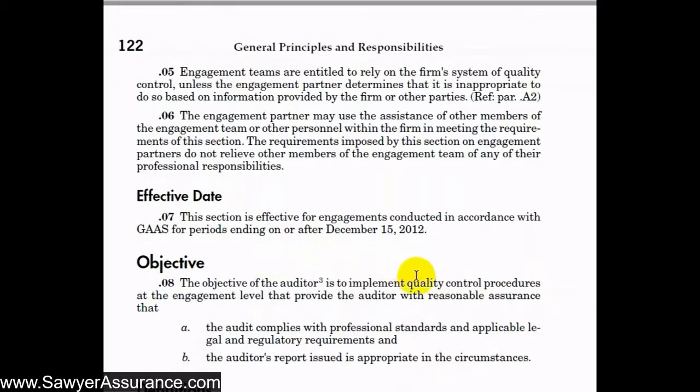We see that the objective is to implement quality control procedures at the engagement level that provide the auditor with reasonable assurance that the audit complies with professional standards and applicable legal and regulatory requirements, and that the auditor's report issued is appropriate in the circumstances. And so remember, this is exactly word for word from the QC section 10 that we just looked at, and that's because a lot of these policies are going to be coming from that section. But in the subsequent videos, we are going to be discussing the requirements of AUC section 220 as it relates to quality control procedures.